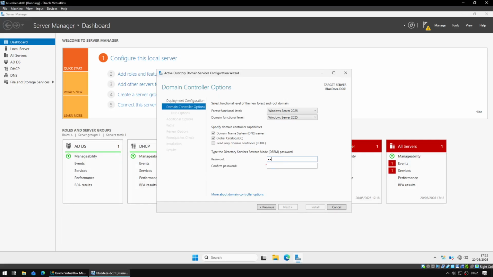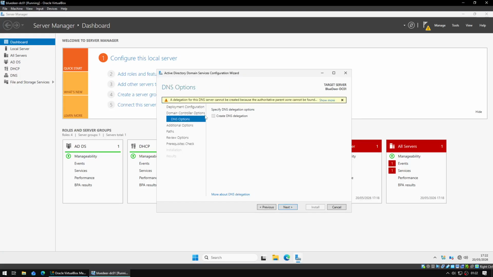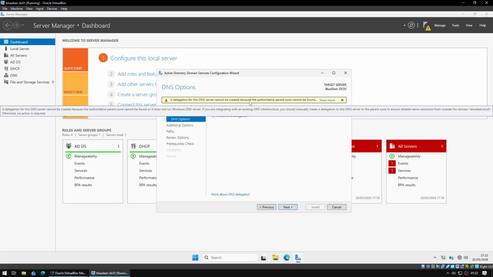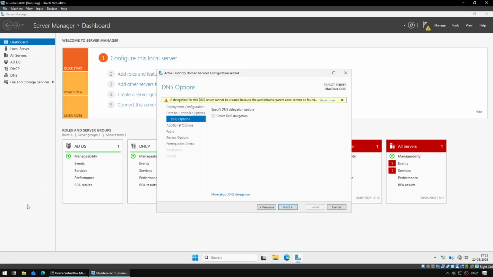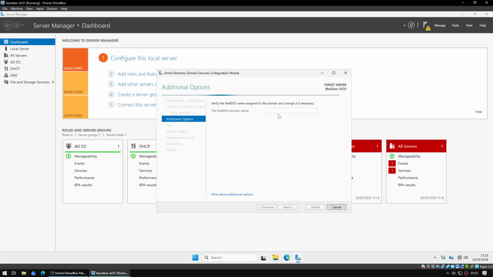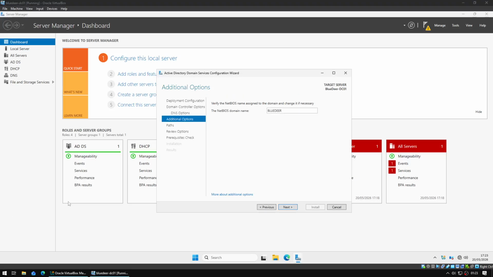So I'm going to put in my password twice now that that's loaded. Make sure that you remember these passwords, obviously. A delegation for this DNS server cannot be created because the authoritative parent zone cannot be found, it says. This is fine because it's an internal network, so you can safely click Next. Then the NetBIOS name should automatically fill itself out once it's loaded. There you go, you see it's already put Blue Deer in there.